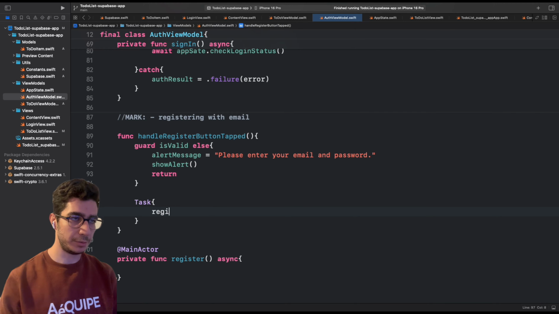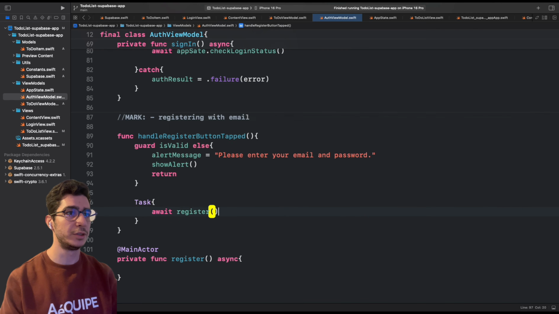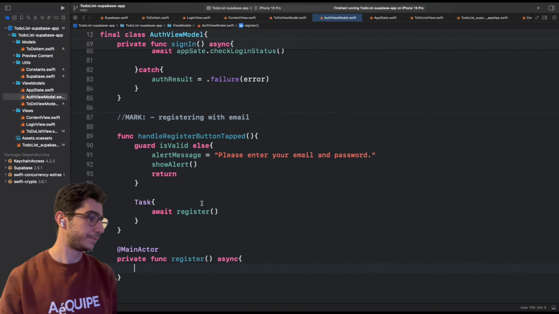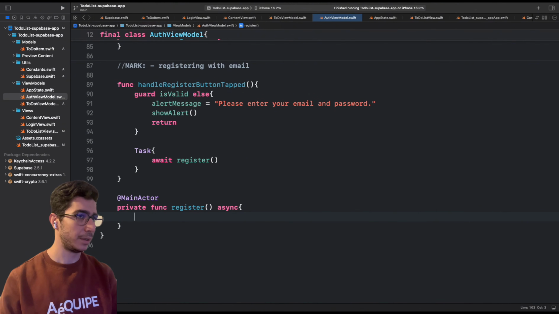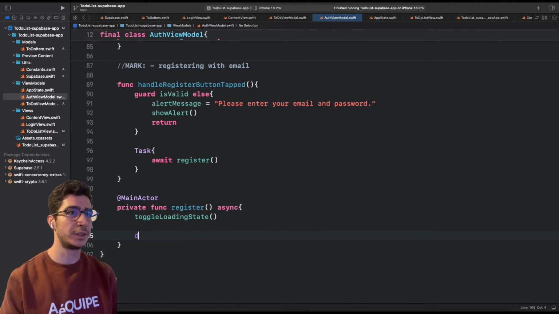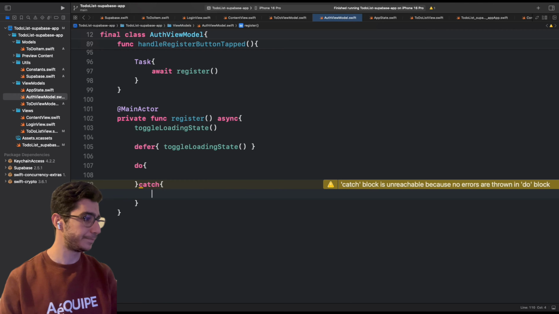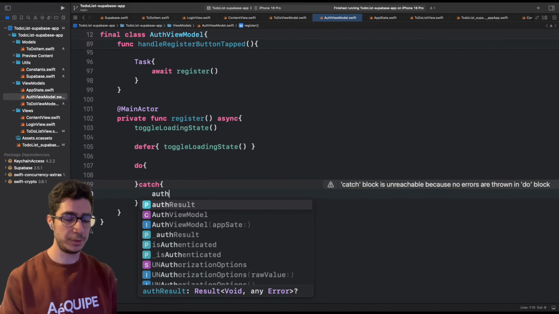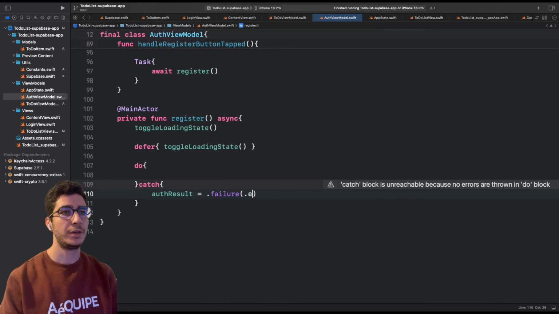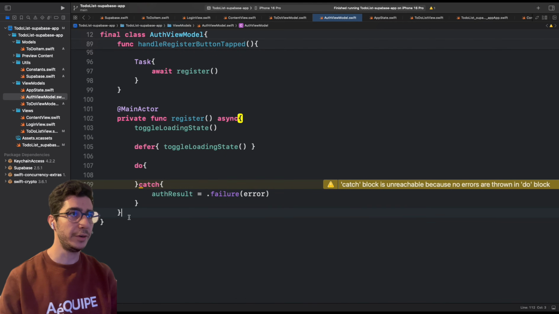So here, let me just add this one. So wait for register. So we have toggle loading state, and we can defer it. Toggle loading state. So here it goes. Again, you have a do catch block for our async function here. And in the catch block, we have auth result called failure. And this is the error. We pass the error here.